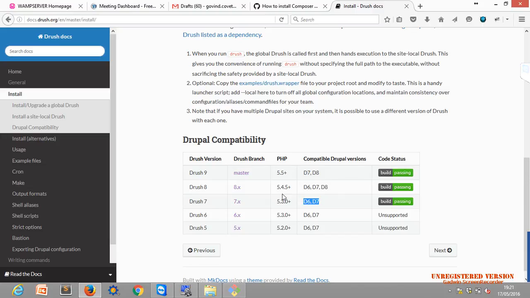And what is the minimum requirement of PHP version? 5.3.0 is the minimum requirement. Okay, now you understand the minimum requirement of Drush and which version of Drush is for which version of Drupal.